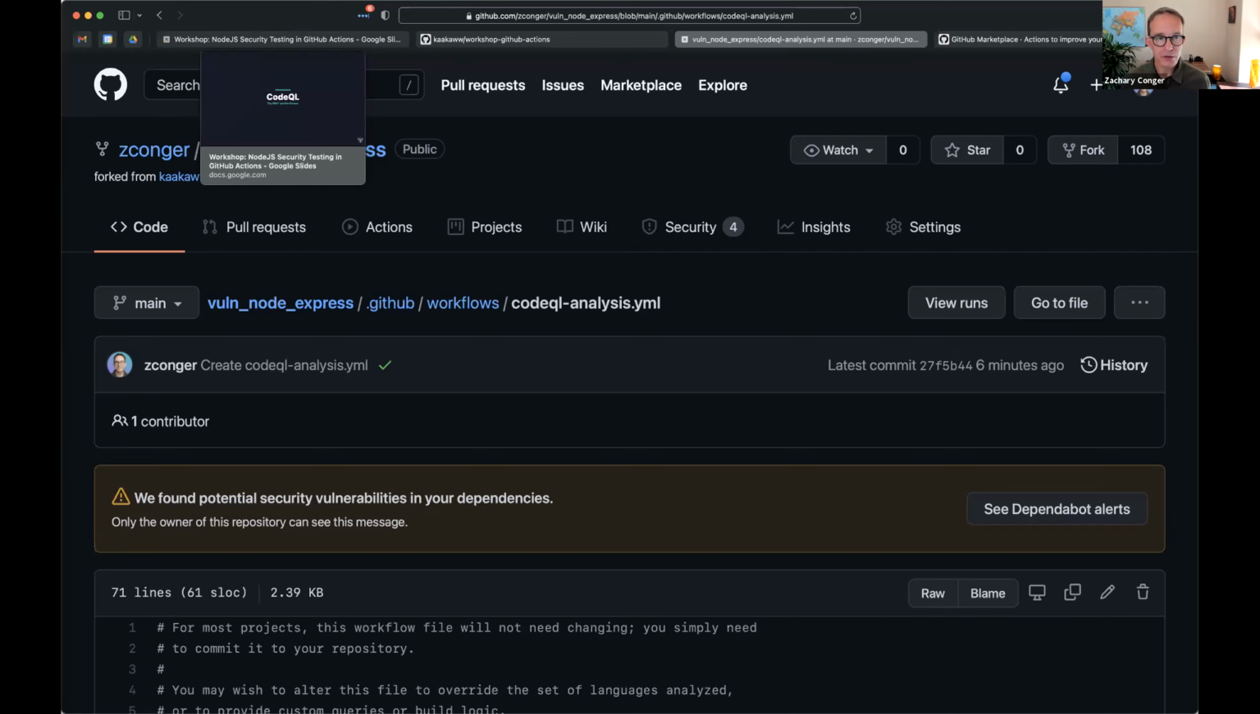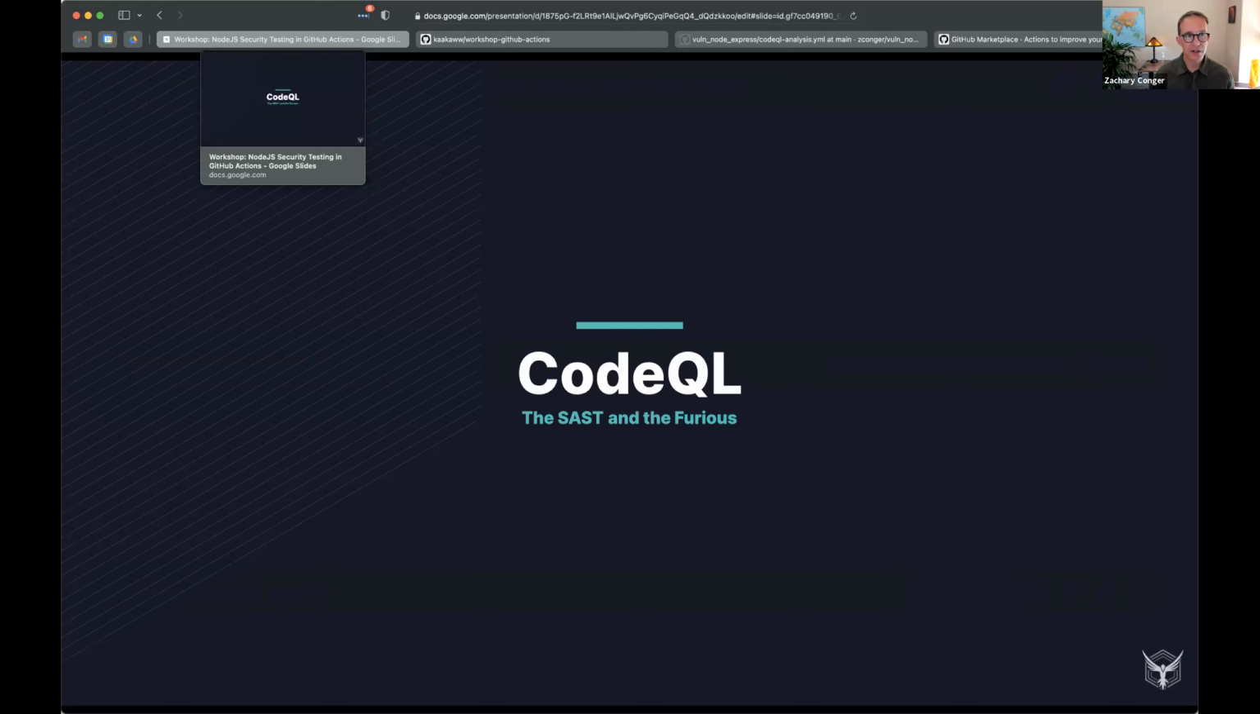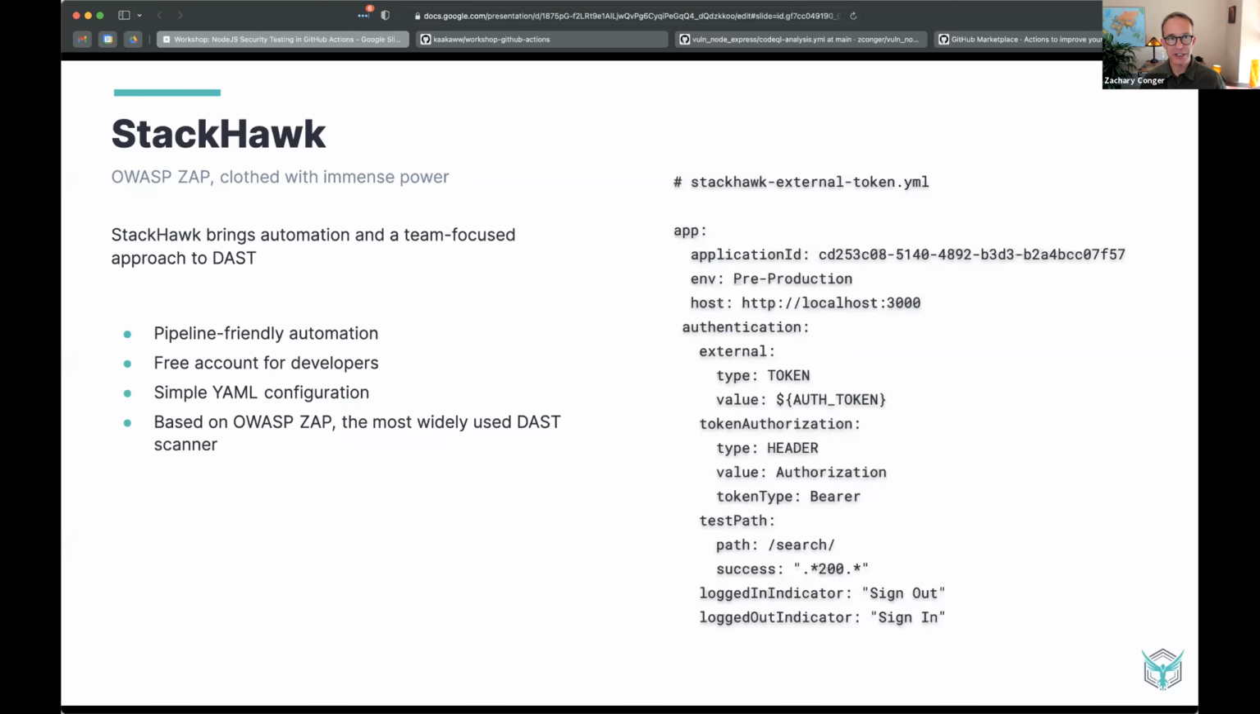So finally, the final tool in our toolbox is going to be Stackhawk. And again, this is an example of a DAST scanner. So what we're going to do with this is run this DAST scanner in the pipeline. And in order to do that, we need to bring up our application, get it running in the pipeline, and then bring up the scanner and have it scan the application as it's running. So to do that, this is an example of a Stackhawk configuration file. Don't look at it, it's not very relevant.